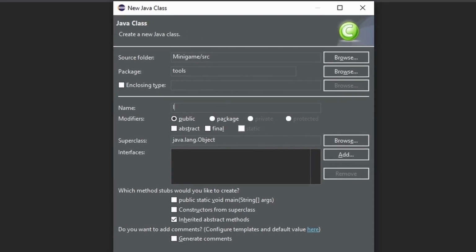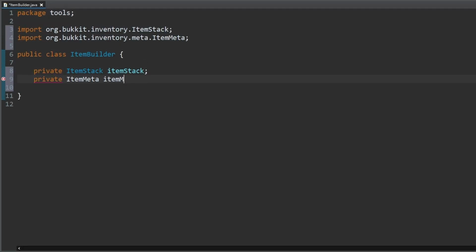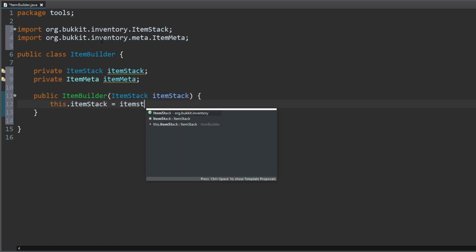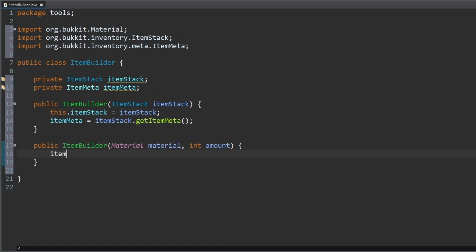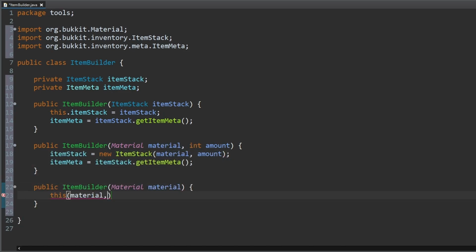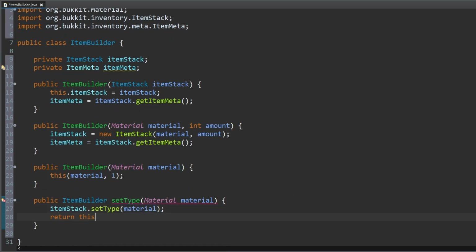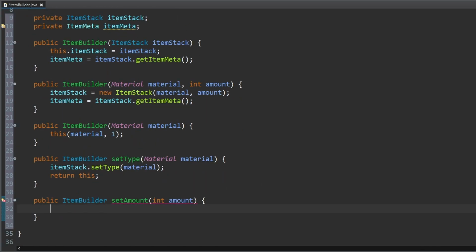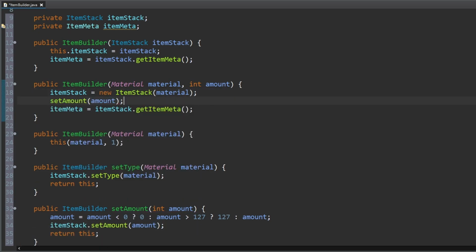First, create the item builder class. Then create private instance variables to save the items tag and the item meta. Also create a constructor to create an item builder from an items tag, and initialize the variables. Create another two constructors, one with a material and an amount as input and the other only with a material as input to be able to create an item fast from a material. Now create a method for changing the type of the item. Also create a method to be able to change the amount of an item, but the amount is restricted from 0 to 127, so we have to check this, and update the second constructor with the amount.